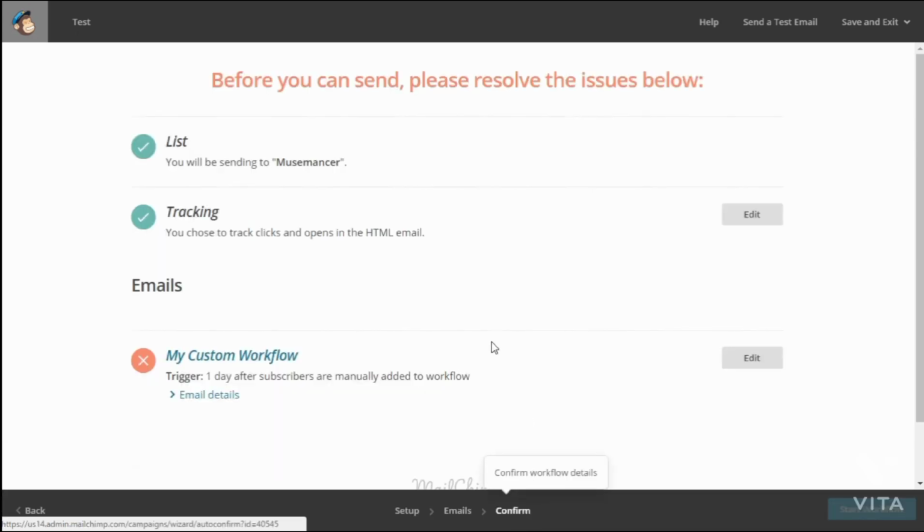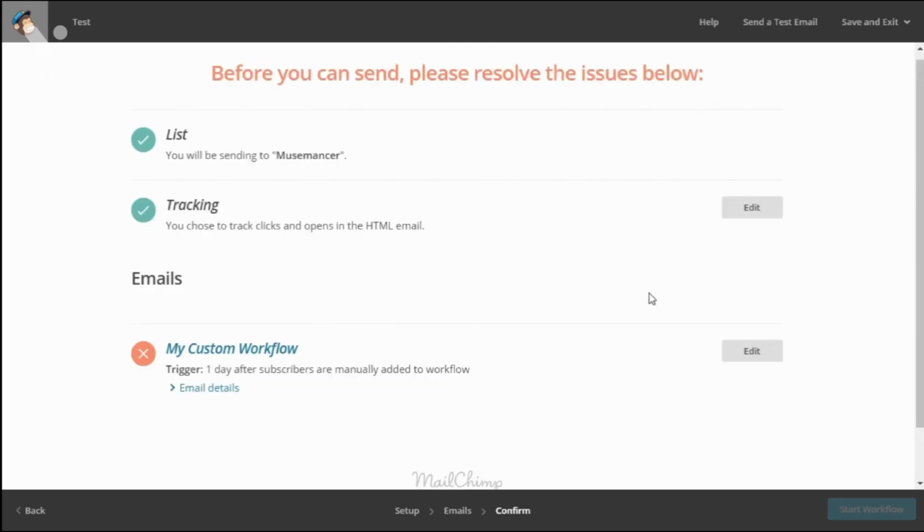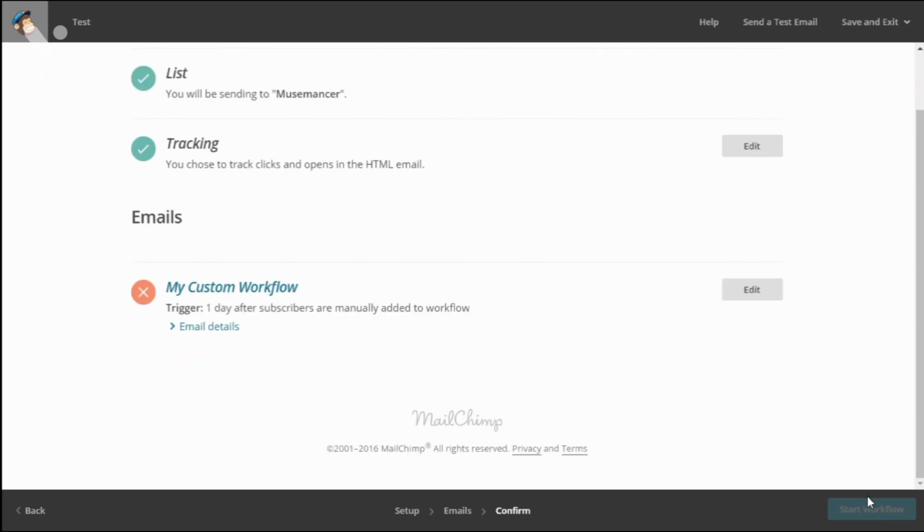In the Confirm step, look over the pre-delivery checklist and test your emails if you haven't already. Click Resolve or Edit to make changes. When you're finished reviewing, click Start Workflow.